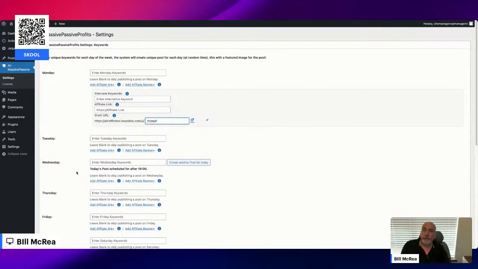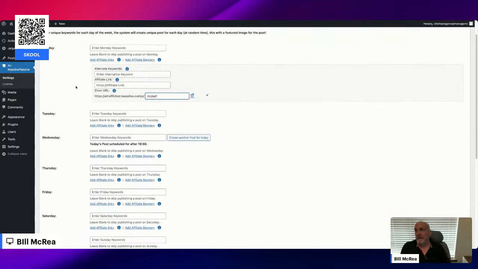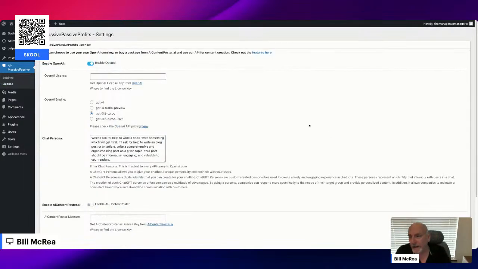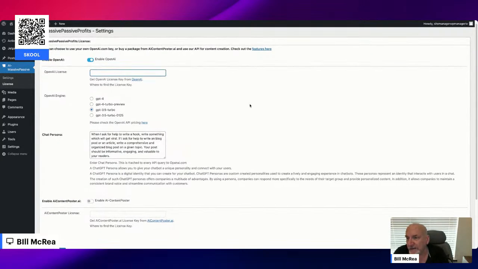Now, before you can put all this stuff in and do anything with it, you need to go to the license here. And there are two types of license you can get. One's for the AI content poster. Do not use that. It's way more expensive. Use OpenAI. You click here. You go get your OpenAI license. You pop the key in there.